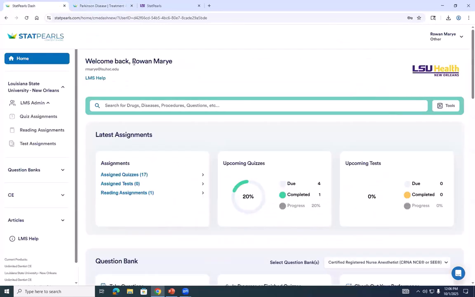But back to the dash, any quizzes you have, you'll see any assignments here. So assigned quizzes from any faculty. If you have reading assignments, that can also be assigned in StatPearls, tests, things like that. You can also see my upcoming quizzes, have I completed them all, things like that.